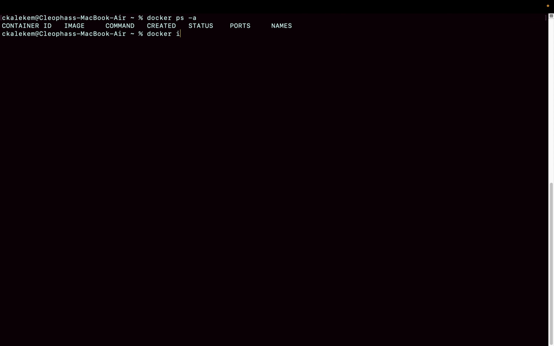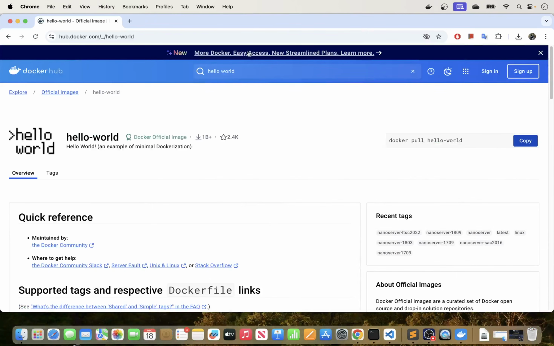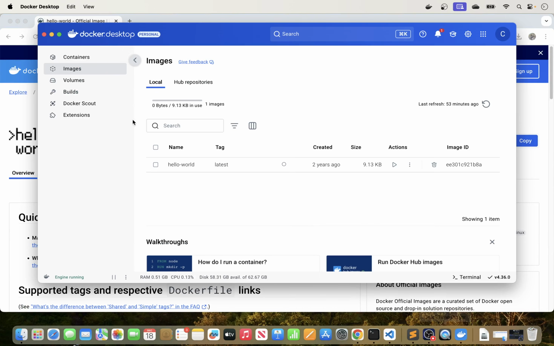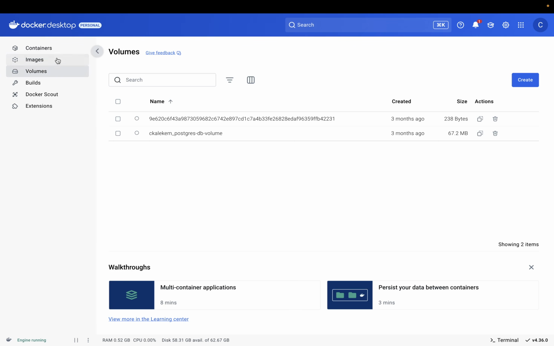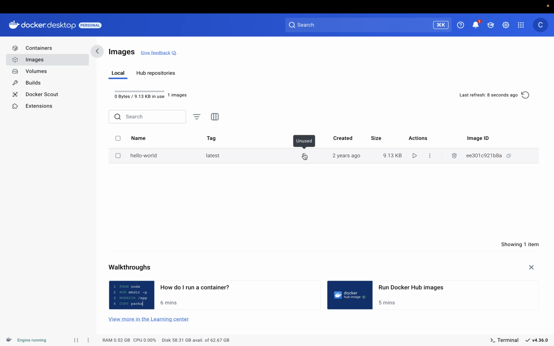But again, we have one image now in our Docker right here, and I don't believe this one is in our Docker Desktop yet. Let's see if we refresh it here. Yes, it's able to see now that we pulled this image, and it's now in our environment, but it's not running, so you can see it's unused.